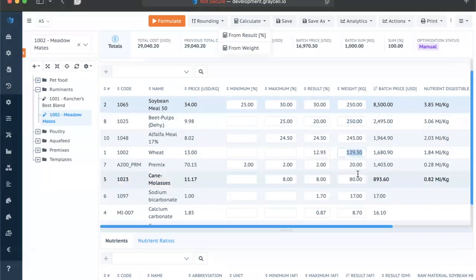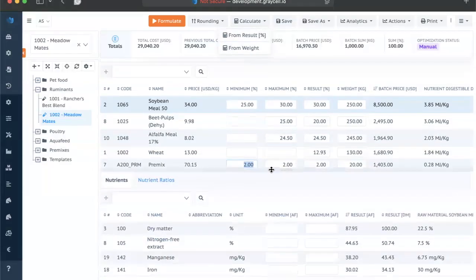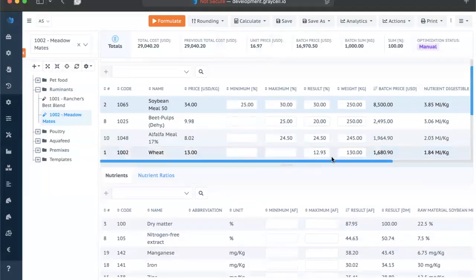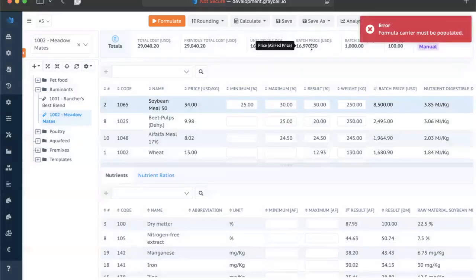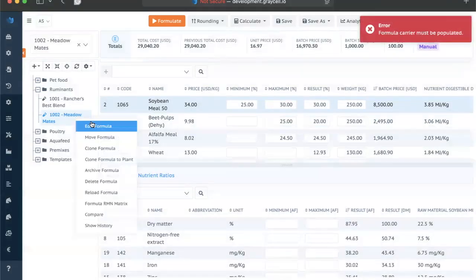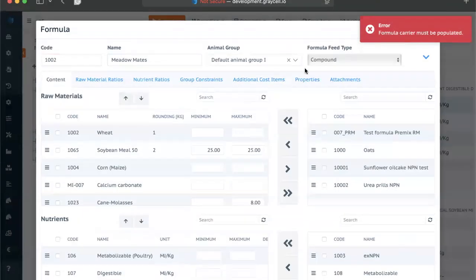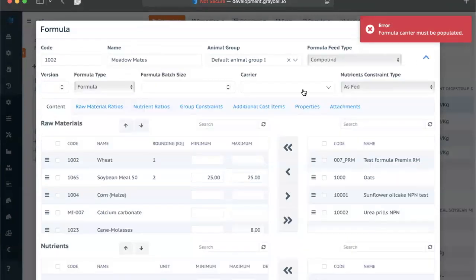This is probably impossible to measure in the real world, 129.3 kilos, so this is probably something like this. And then I can recalculate the bottom table, or the nutrients, from my manually configured results. If I choose rounding, I can select, okay, I need a carrier for this section. I'll say, okay, in this formula, I will use corn as a carrier.